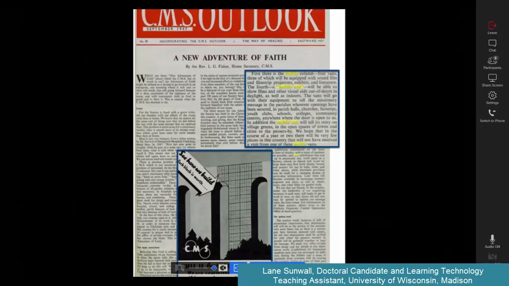And what I thought was really fascinating, I was just so excited about, is that the mobile unit, these missionary vans with loudspeakers on them, was a part of this new adventure. And again, it was tying in technology and ideas of modernity and bringing them together into this evangelism, into missions.